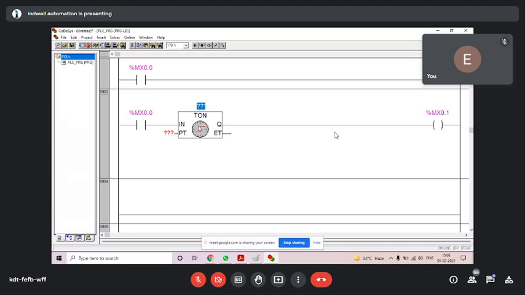Write down, please: above timer, give any name. Click outside. First you write down, then I will show.